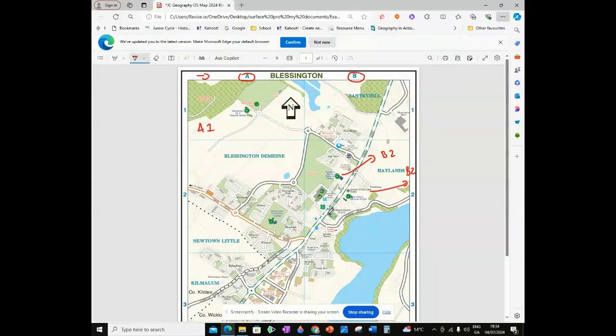The scale here is 1 is to 10,000. That means that 1 centimeter on this map is 10,000 centimeters in real life. So you're able to see much more detail, I suppose, on a map at this scale. You're looking at a smaller area, for example.